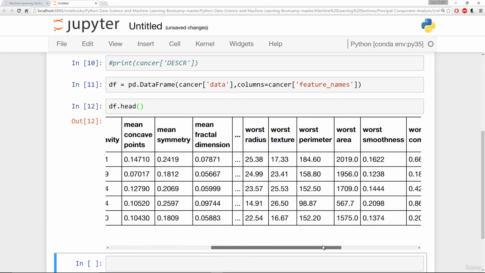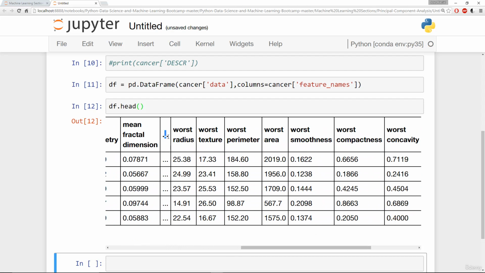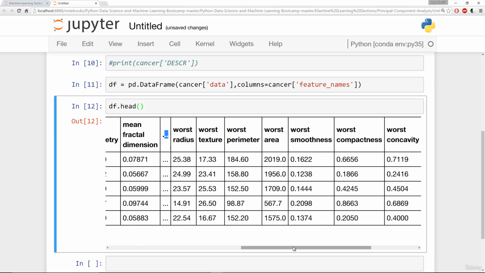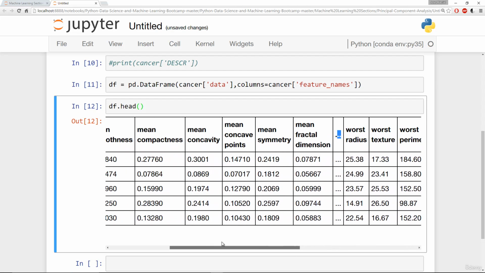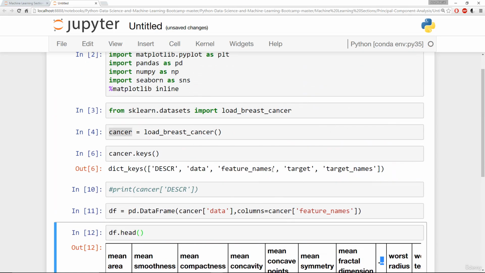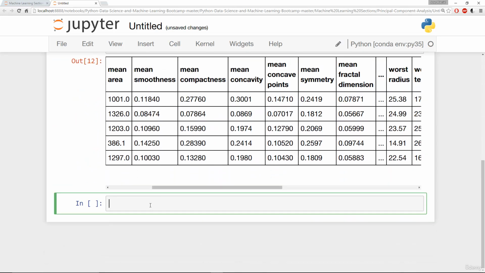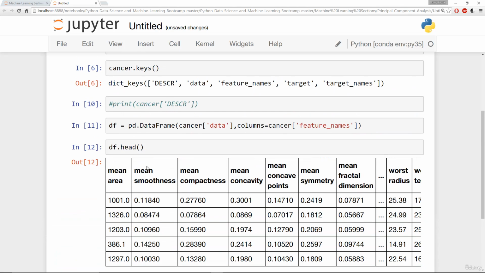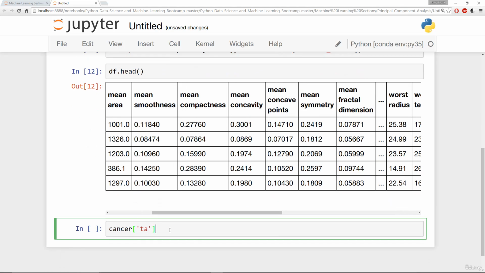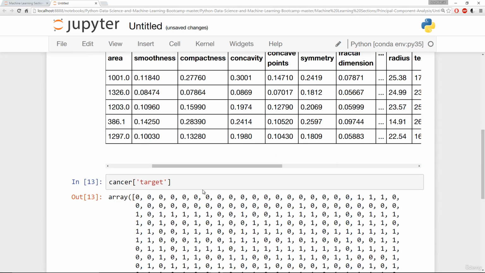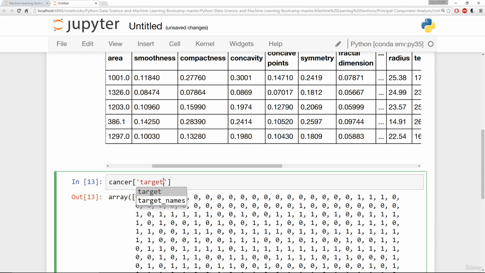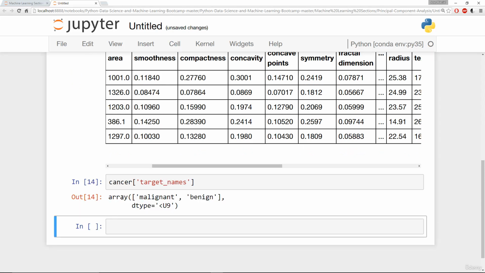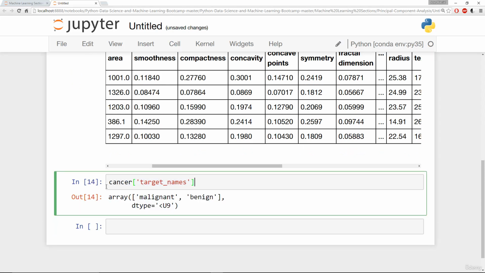Notice we have a ton of, and in fact, there's actually a ... to signify pandas is running out of room to show them all, but we have a ton of features. We don't have the actual target. If you look at the target, so if I say cancer target, let me make sure, whoops, that's spelled wrong. Cancer target, we have ones and zeros, and if you check out the target names, it's malignant or benign. So just keep that in mind.